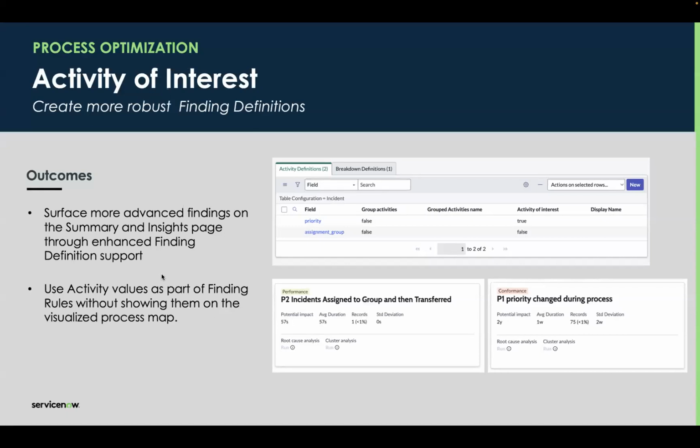Now, prior to Utah, all the process data that you wanted to use to power one of these finding definitions needed to be included as an activity in your process model and visualized on the map. So if you're not familiar with activities, activities are kind of the nodes that you see. Typically, you're using state on the map or assignment group. But the more activities you have and include on your process map, the busier it gets. And it sometimes might get more difficult to interpret the map itself or see opportunities in the map itself.